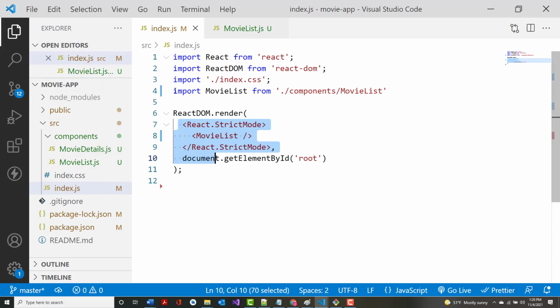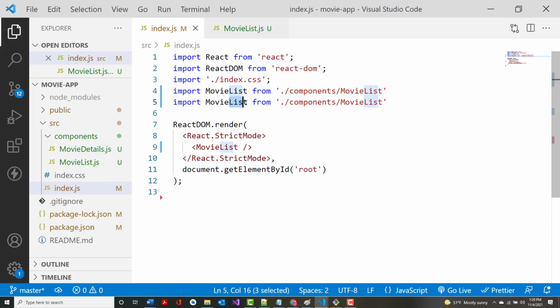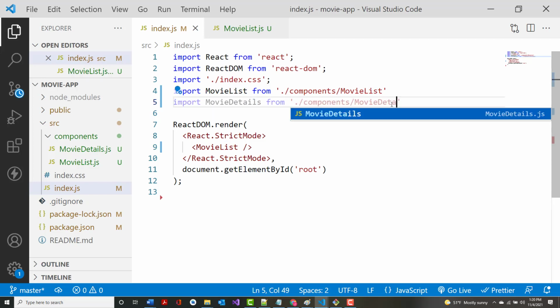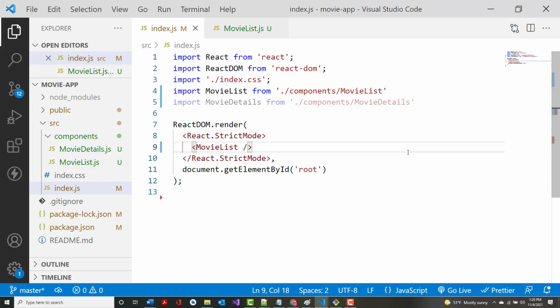I'm going to grab this line of code right here. I'm going to copy it to the clipboard, and I'm going to paste it right underneath, and I'm going to change this to Movie Details, and I'm going to change this to Movie Details. And again, because there's nothing in there yet, and we're not referencing it anywhere in our program, mine is all grayed out. That's totally fine.